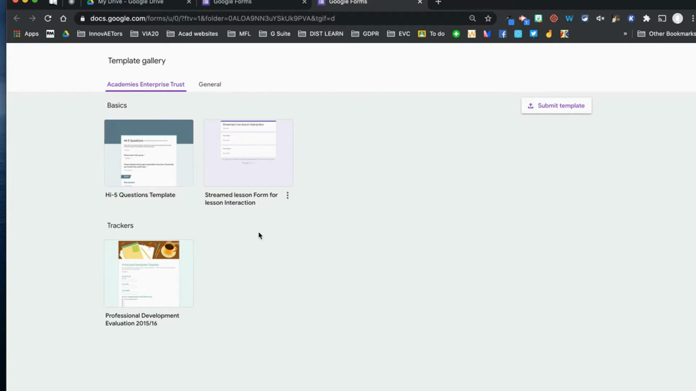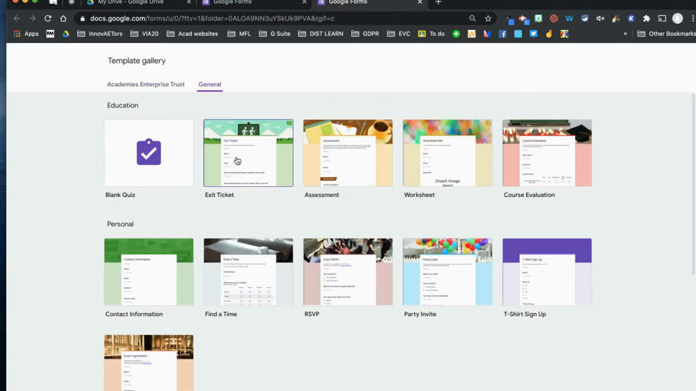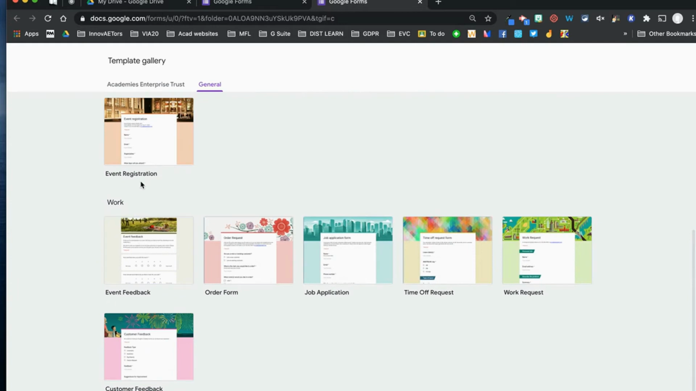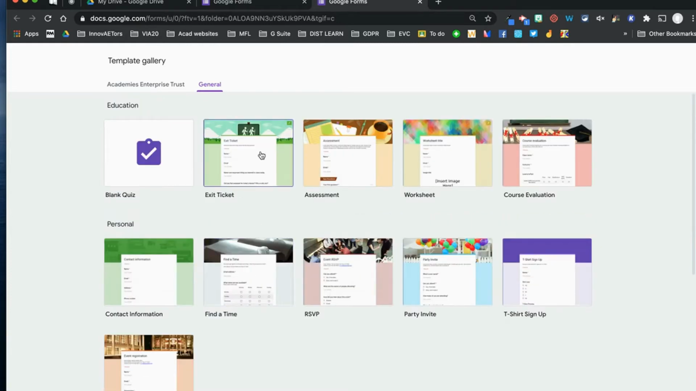So here we've got some AET standard templates, but under General, you've also got ready-made templates that you can use or adapt, including exit tickets, worksheets, evaluations, sign-ups, find a time options, event registrations, even things like job applications and time and work requests. So really useful options, and you can just click on any of those to open them.